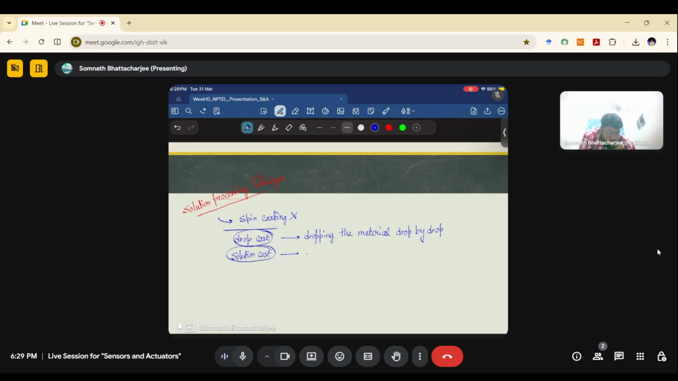where you will drop the material, or not the material, let me just rephrase it. Drop casting is dropping the solution drop by drop, while in solution casting you will drop the solution and put it in a beaker or a petri dish or something like that, and it will form a thick layer. So this is called the solution casting technique.